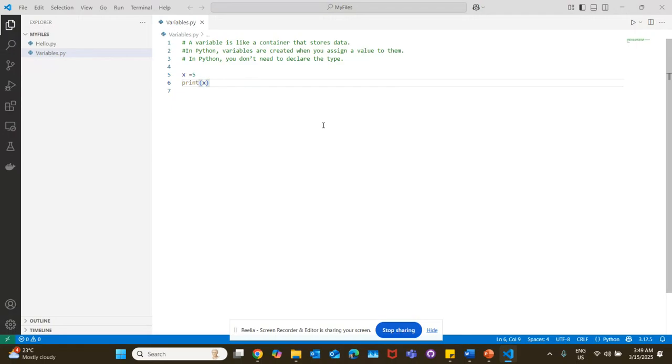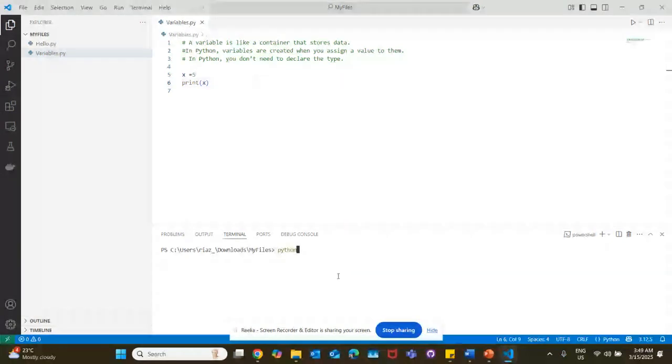before running the code to display. Then we go to the view terminal. In the terminal, we write the python command, python, then the file name. In our case, the file name is variables.py and enter. Output will be displayed.